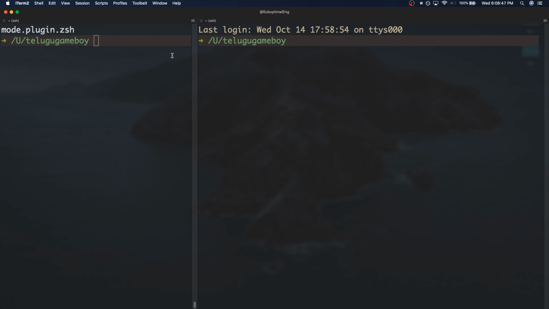The first thing we need to do is set up Vim mode in iTerm2. That might sound very complicated, but it's actually very simple to do once you have Oh My Zsh installed. All you need to do is change one line inside of your Oh My Zsh config.